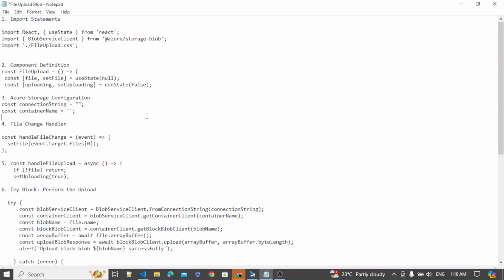And then we have a component definition. This defines a functional component named FileUpload. file: this state variable holds the file selected by the user. uploading: this state variable indicates whether the file is currently being uploaded.